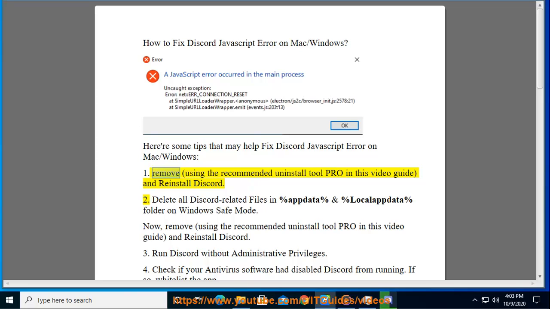1. Remove, using the recommended uninstall tool Pro in this video guide, and reinstall Discord.